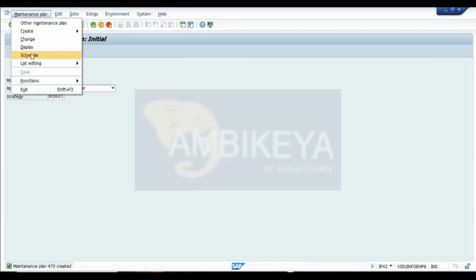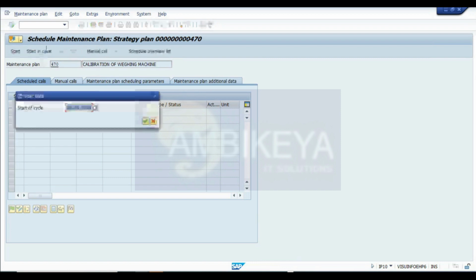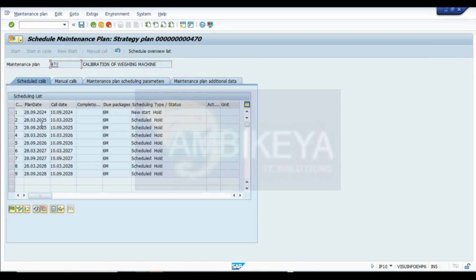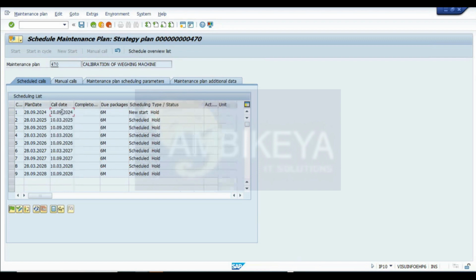After creating a plan, what you will do? You will schedule this. Schedule maintenance plan. Start in cycle, whatever, only one cycle, so no need to worry. So this many plans got issued. 6 months means almost some data, right? How many days? From 18 days. 18 days before it has been called.